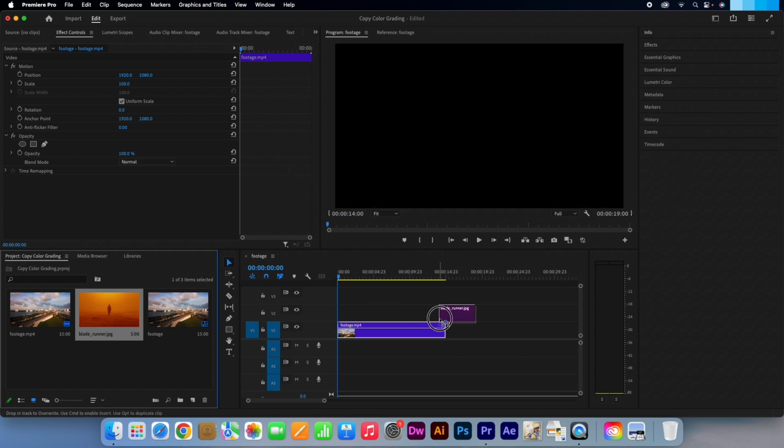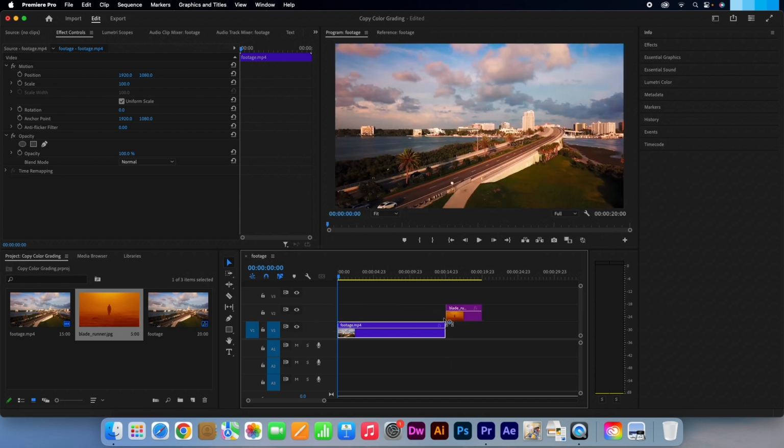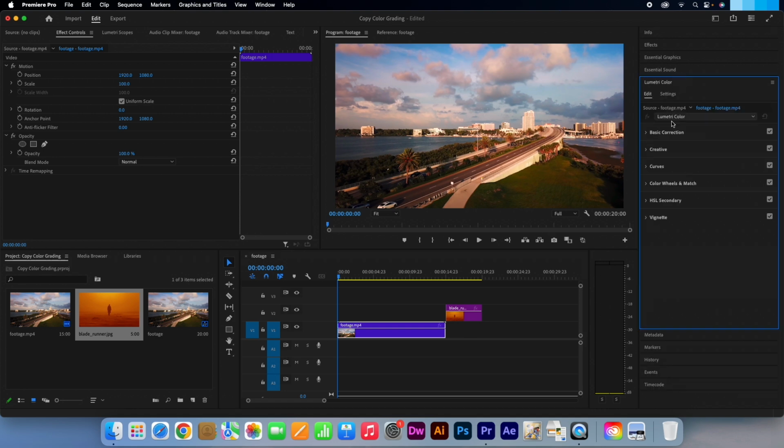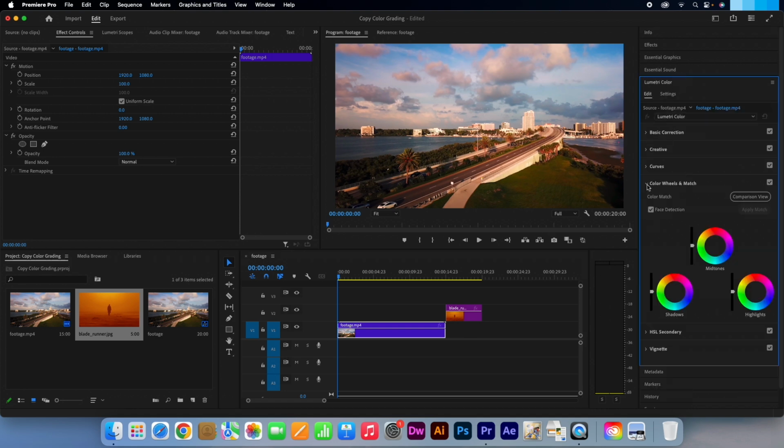Let's pull the image right into our timeline. Position it at the end. Click on the Lumetri Color panel, then click on the drop-down arrow of the Color Wheels and Match option. Make sure your main footage layer is active.